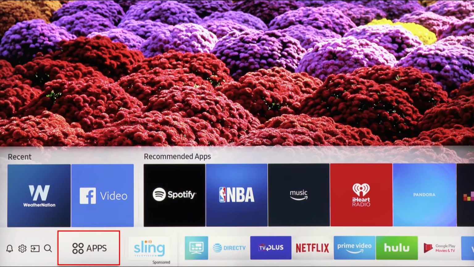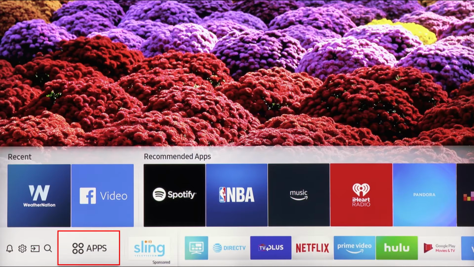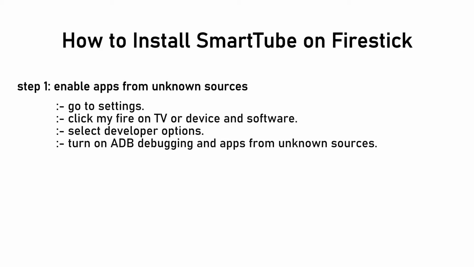In today's video, I'm going to show you how to install Smarttube on Firestick. So before installing anything, you need to allow side loading. To do this on your Firestick, go to settings, click My Fire TV or device and software, select developer option, turn on ADB debugging and apps from a known source. This lets you install apps from outside Amazon App Store.